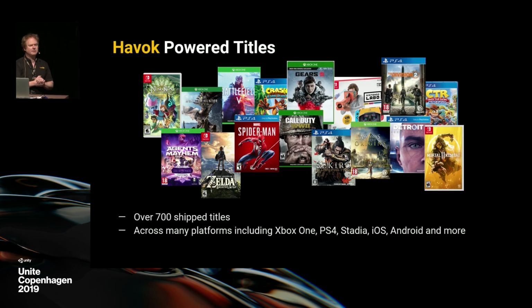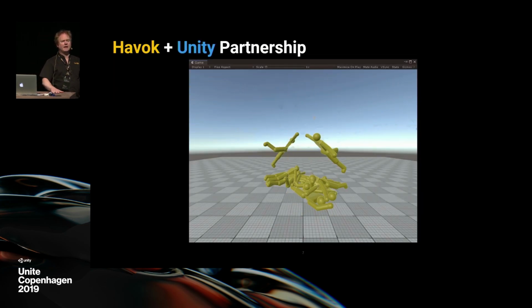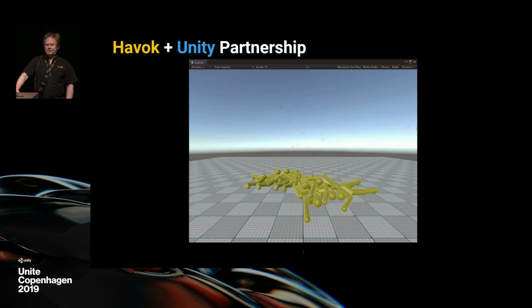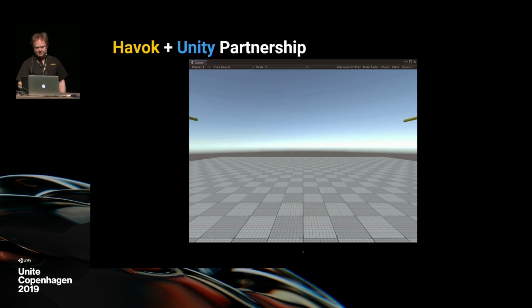So here are some of the titles that we're powering at the moment. Maybe not just physics, but also some of the other technology pieces that Havok have. And we're on all the platforms that everyone's going to be interested in. Just as a bit of an anecdote, I walked into the local supermarket, and I put a Havok logo beside all the titles that we're in. Bit of double counting, but we'll ignore that. That's just a representative show of the titles that are being powered by Havok at the moment. But we really want to work together with Unity to put the Havok technology out to as many people as possible. So let's see how that's going to actually work.